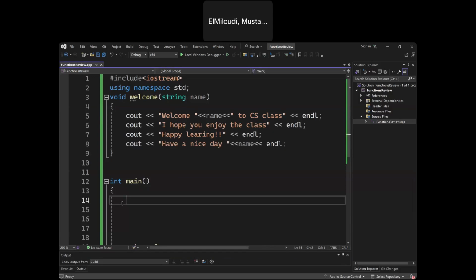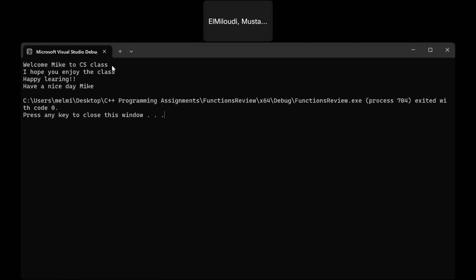How do we call the function? So in the main, we just mention the name of the function, welcome. And then inside the parentheses, can you see it says string? I need to come up with something of type string, which represents the name. So if I put, for example, here, Mike, that means go to the function called welcome and replace name with the actual value Mike. So now when I run the program, you're going to see the entire statement. So let me share with you the output. You're going to see welcome Mike to computer science class. I hope you enjoyed the class. Happy learning. Have a nice day, Mike.